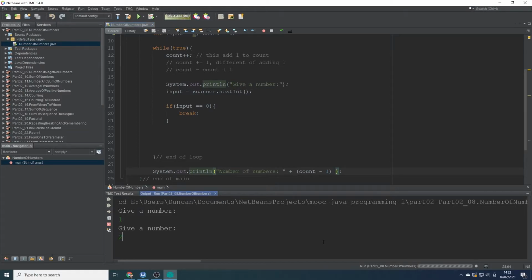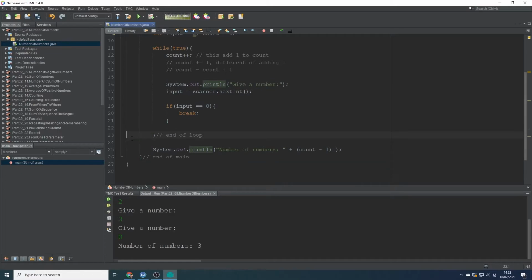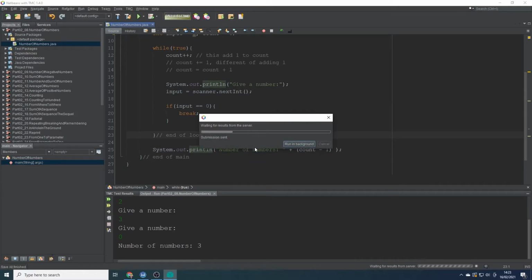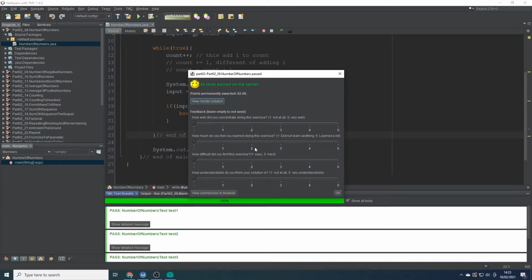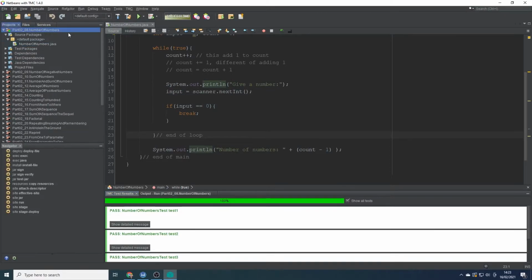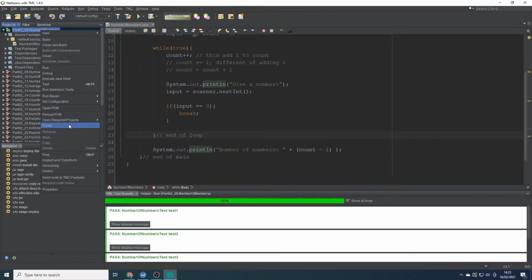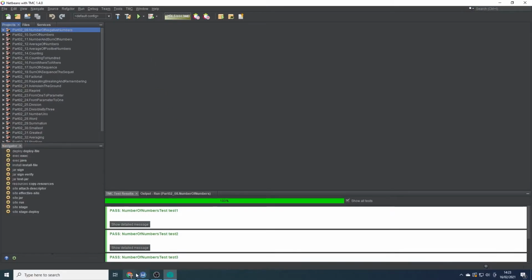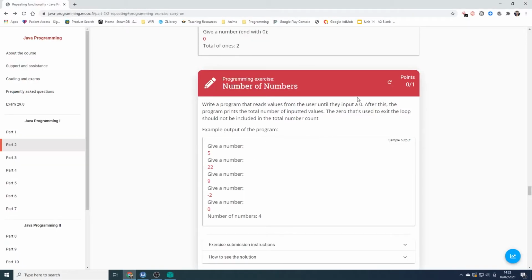So let's do 1, 2, 3, and 0. There we go. 3. So that's correct. So let's just get rid of that extra space there. Let us give that a run and see how we did. Excellent, and another one passed. So let's OK that. Let's give it a close. Gosh, my computer's getting slow. There we go. Let us head back here, give this one a refresh.